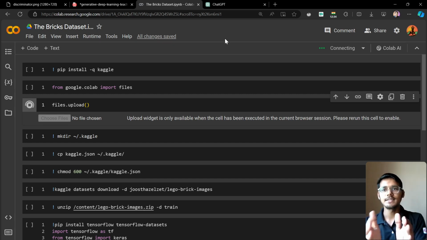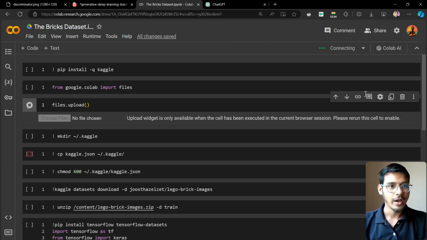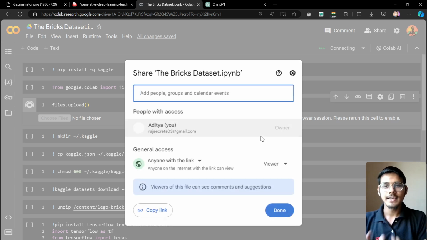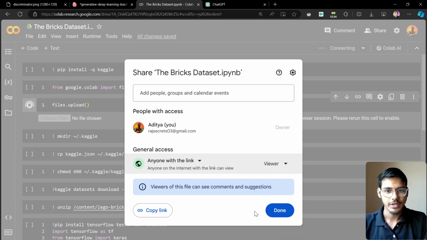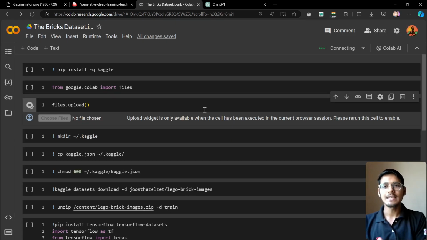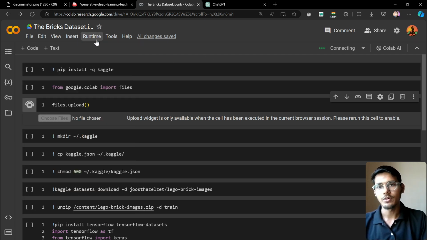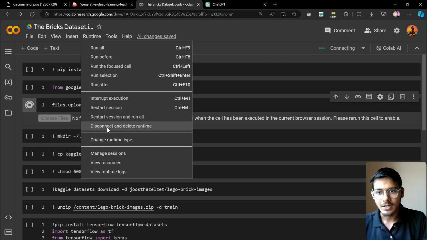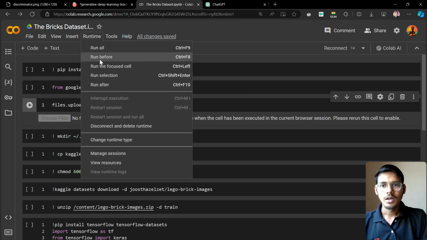The link of this Colab notebook will be in the description. Just go and access that link, and make a copy of it. There will be an option to save a copy in the Drive; just click there and copy it. Now I am running it again: disconnect and delete the runtime, and then run all.